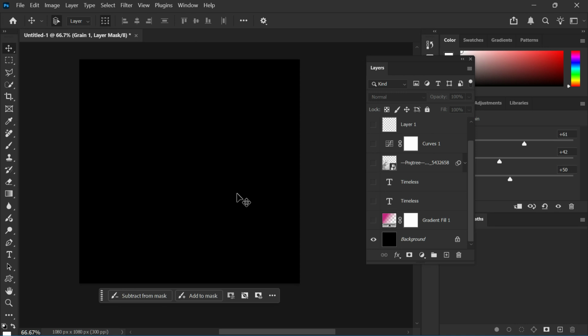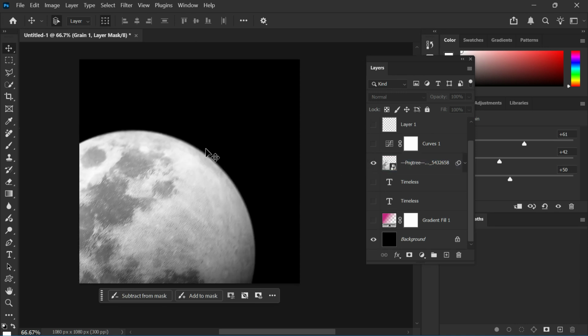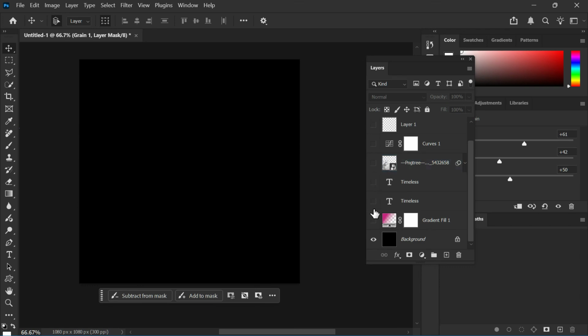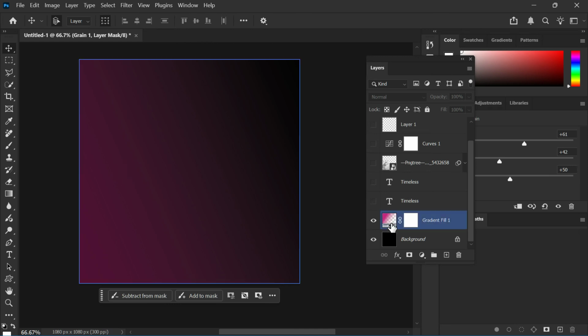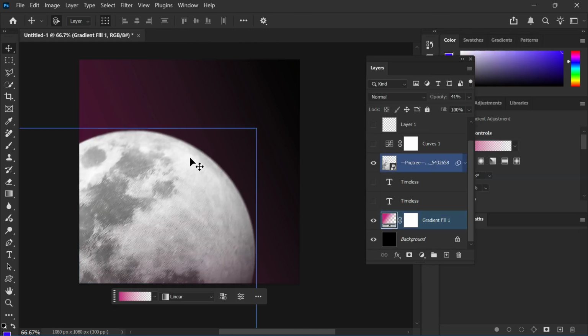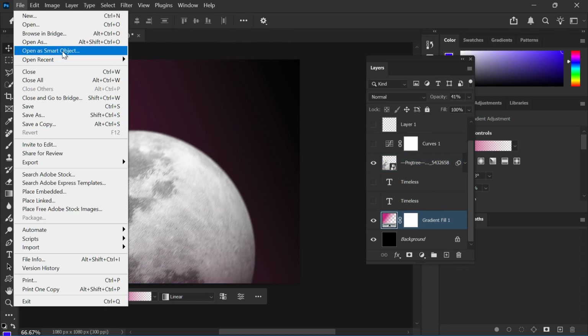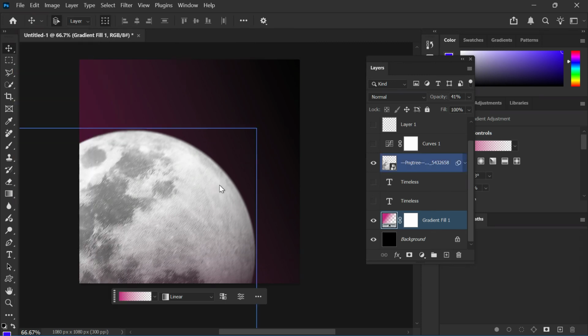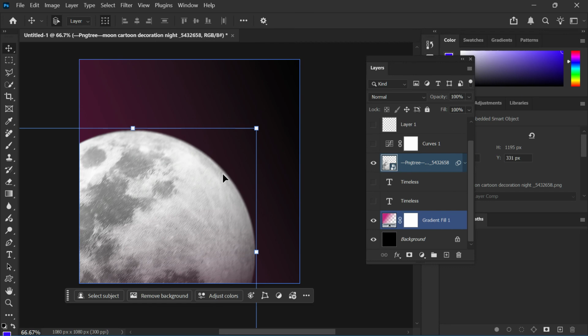Now let's add a background to the cover. There are a few easy ways to do this. You can use a solid color, create a gradient, or import a photo as your background image. If you want to use an image, go to File and then click Place Embedded. Select the image you want from your computer, and Photoshop will place it directly onto your canvas. You can resize the image by dragging the corner handles until it fills the entire canvas. Press Enter to confirm the placement.